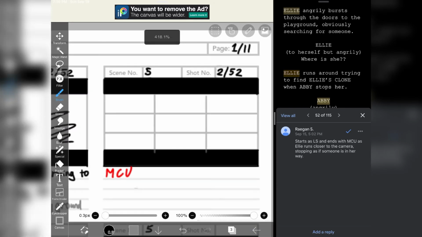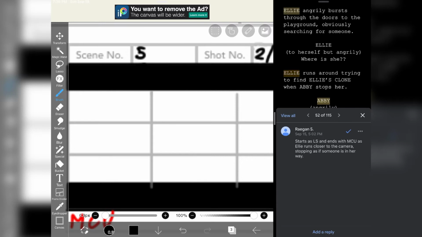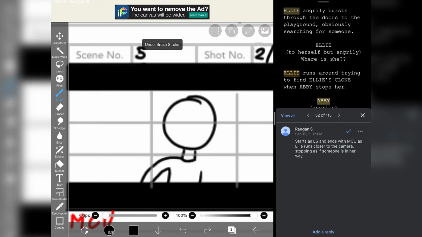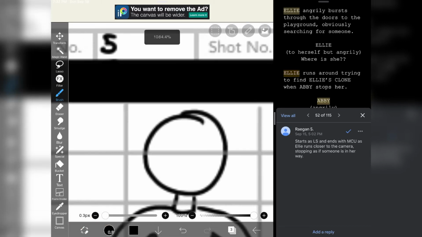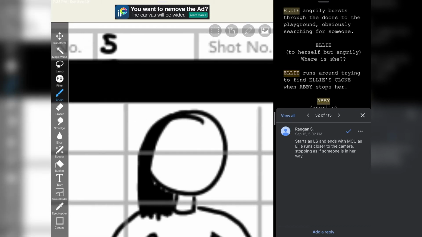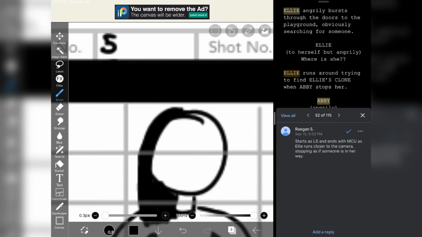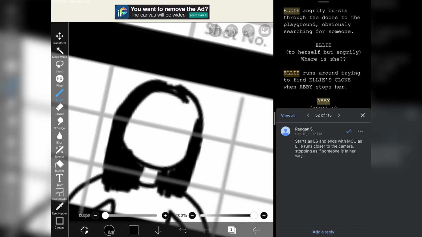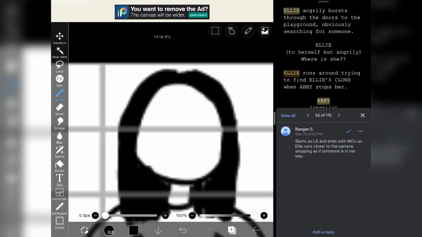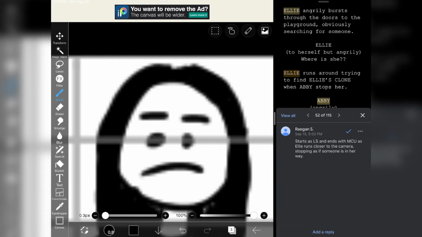After I draw the panel and make it the way I want it to be, if there's anything wrong with my drawing, which there usually is, then I go and write in gray underneath the drawing with a little asterisk in front of it, and just say, like, have camera closer or something, because that usually happens.